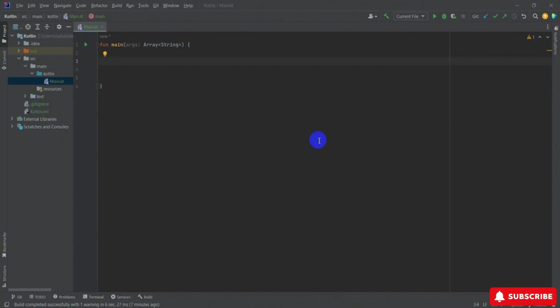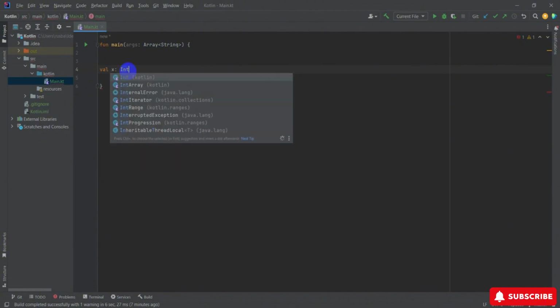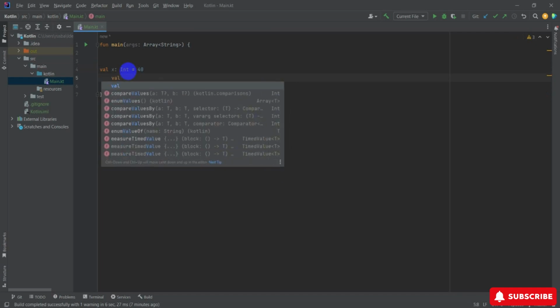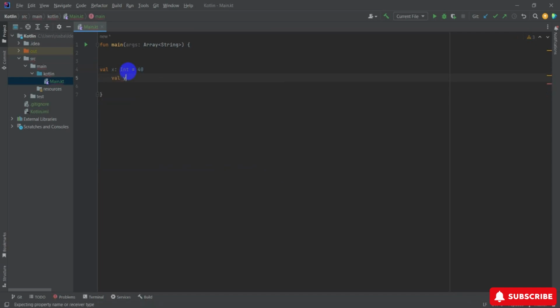First of all, I'm going into this main program. Here just type val x, integer type, equal to 40. Then again type val y, colon, integer type, and then equal to 20. Now the values are inserted, and then going to the print function.